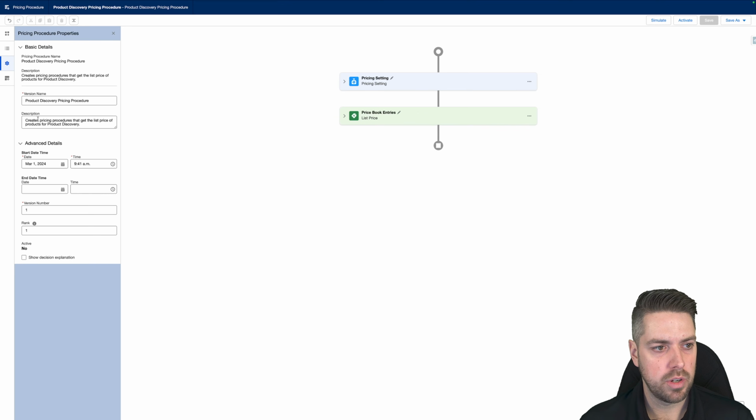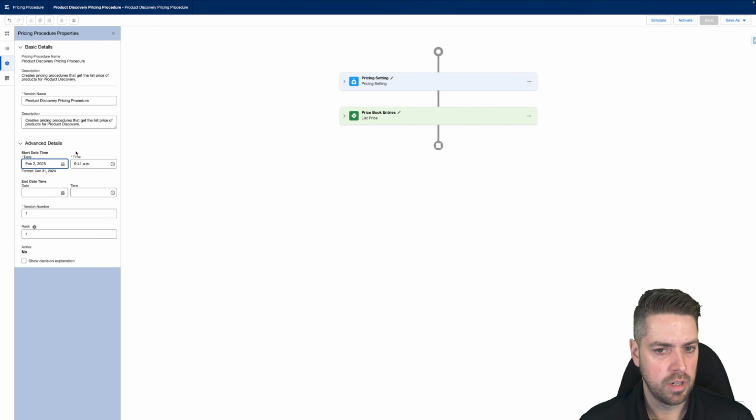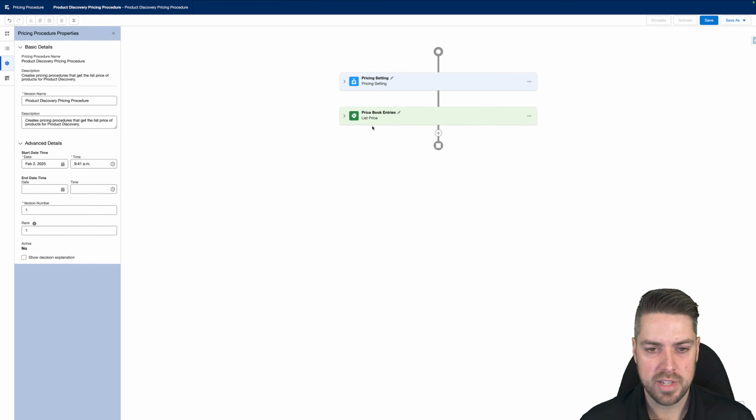Again, make sure you go under the pricing procedure properties. You set the start date to a date after the effective date of your context definition. And when you've set that up, you can hit save and activate that updated product discovery pricing procedure. All right, so we have a pricing procedure and a product discovery pricing procedure set.